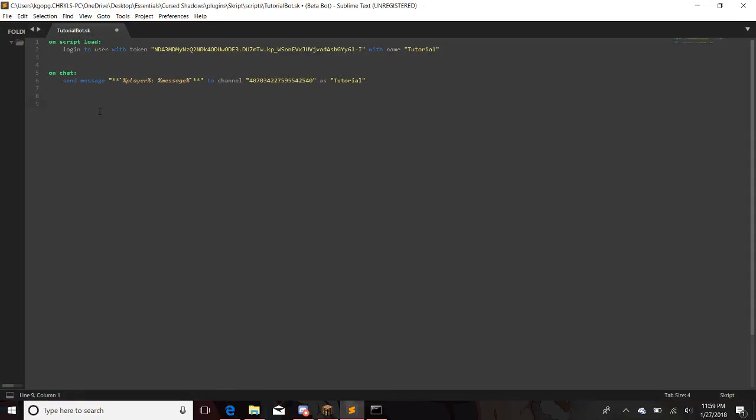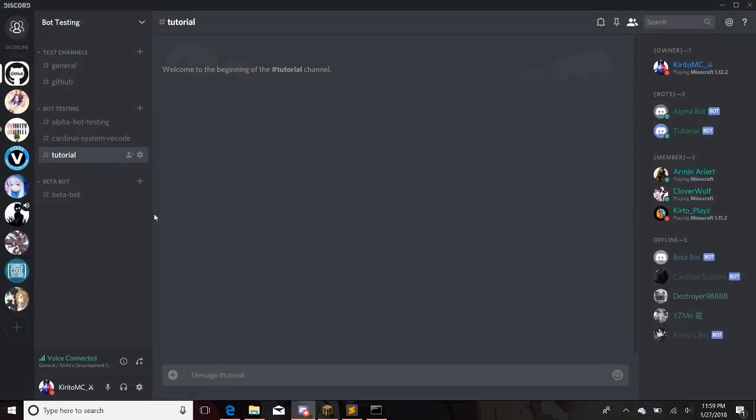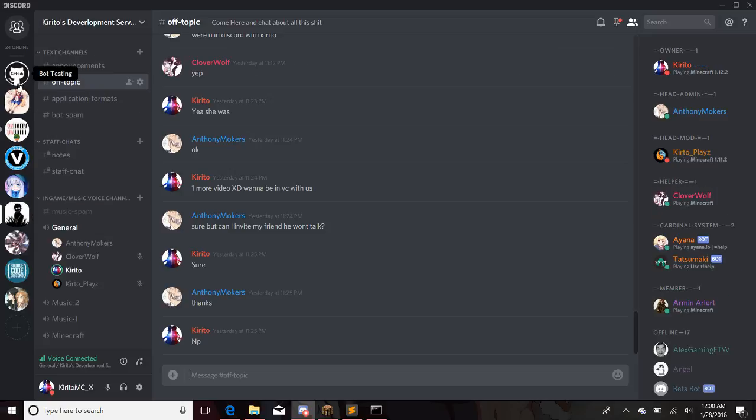Alright, so, let's get this Discord to Minecraft thing over with. What you want to type is on guild message received, seen by your bot's name. So, your bot name will go where I'm typing tutorial right now, tab, and then if event channel is, and then you want to go back to Discord, copy that event channel.